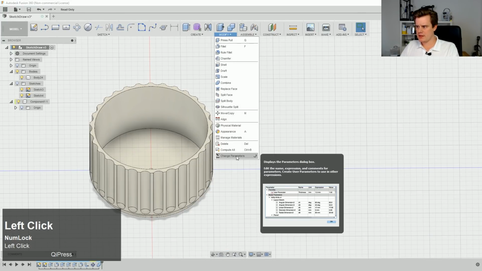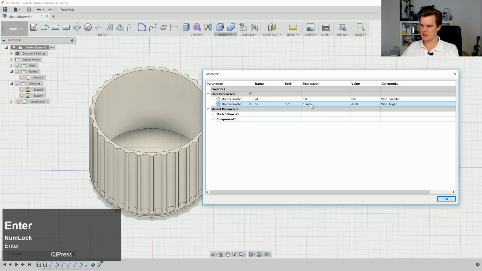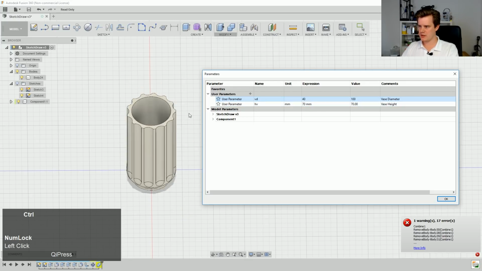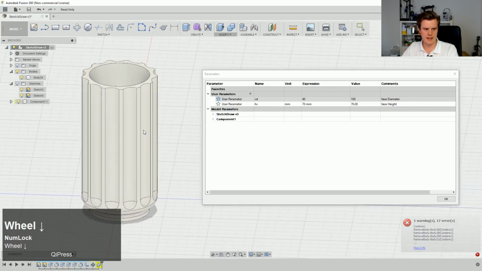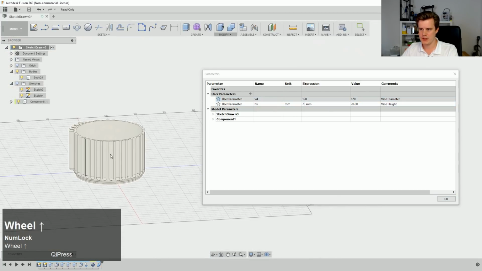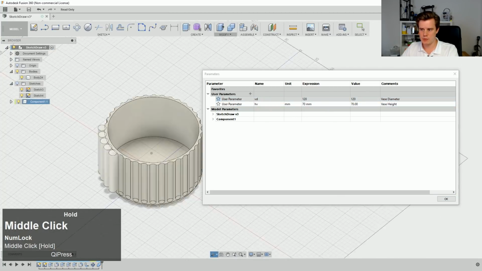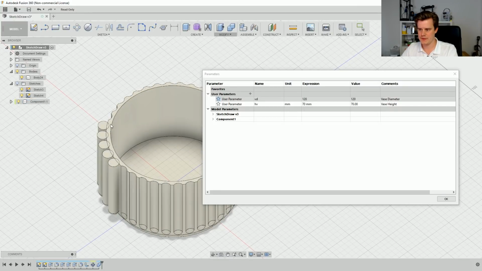Okay, so let's go back here into change parameters. We can change the height. Let's go to 70. That works fine. So now everything seems to be working as we want. The problem is that as soon as we go higher than the value that we did as maximum, we need to manually select more of these shapes here.